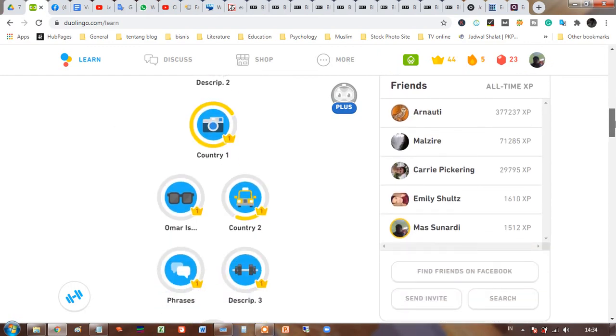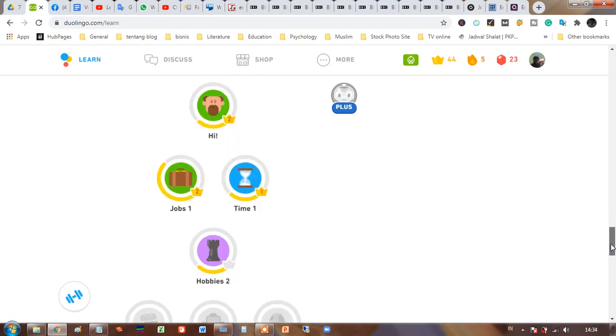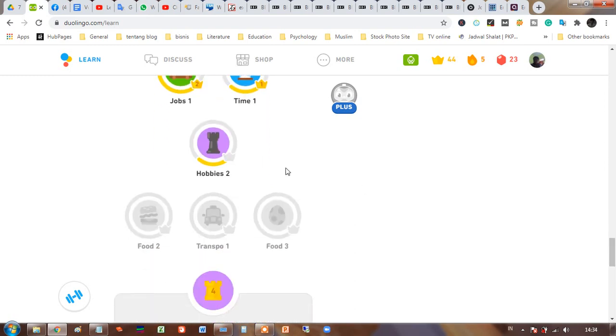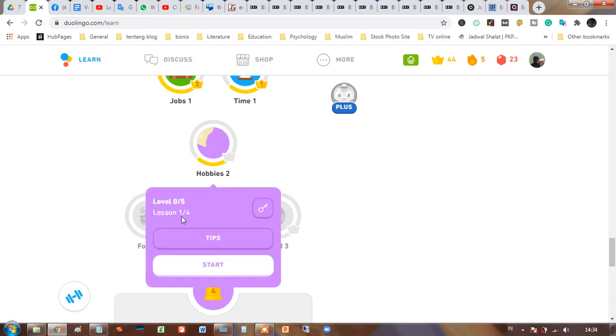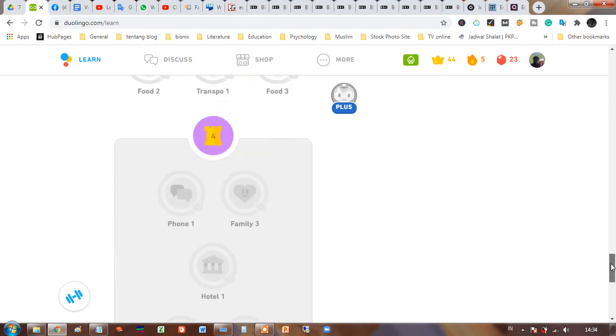Okay, everybody. So finish. Okay, so I finished the first lesson in this level. So I need to finish 4 more lessons, and then Duolingo will activate these 3 topics: food, transportation, and food 3. And then checkpoint 4 we will finish, and we'll go to the next checkpoint about phone, family, etc.